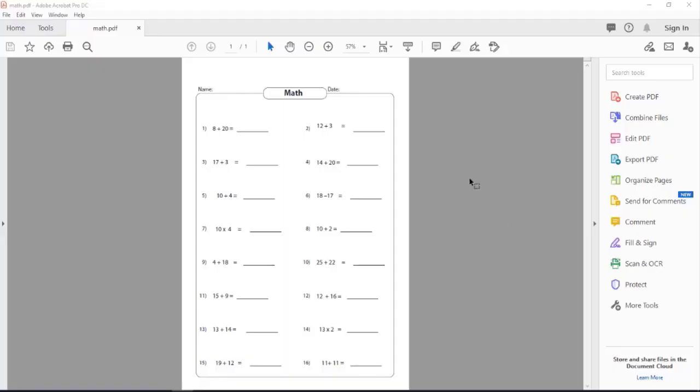Hello everyone, so I'm going to show you how to digitize your worksheets, whether it is math or history or whatever subject. You can digitize these worksheets and make them fillable and create an assignment, submit it to your students so they can be filled out in Google Classroom.